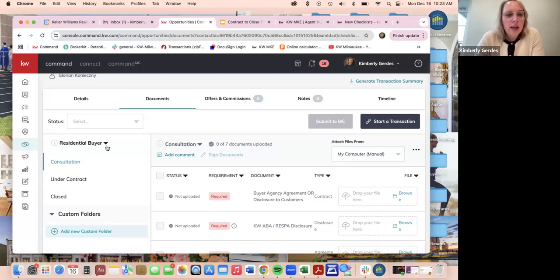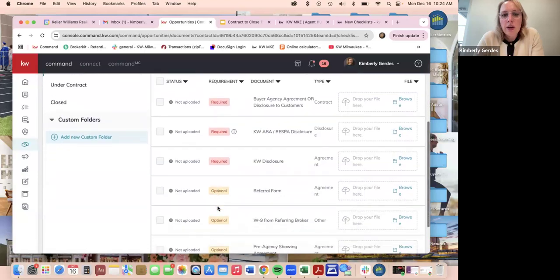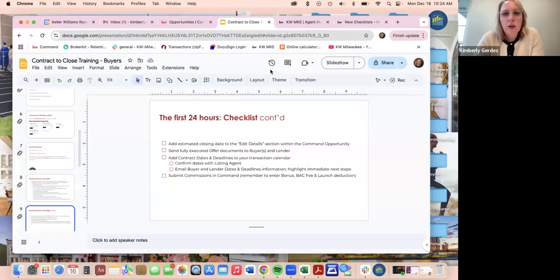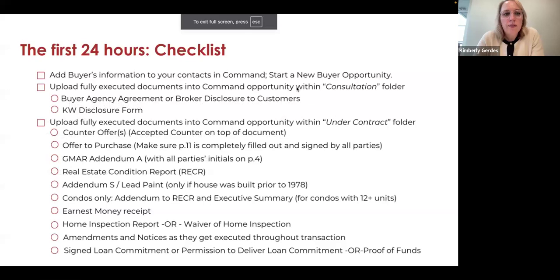For our example today, we'll just say that we're buying a residential home, but you'll see over here on the left-hand side, there's various phases that Command helps you organize your documents into that will get you from the consultation phase all the way to close. So here I'm clicked on consultation. Anything that's indicated as required are documents that must be uploaded into Command for compliance review. So that's this section here.